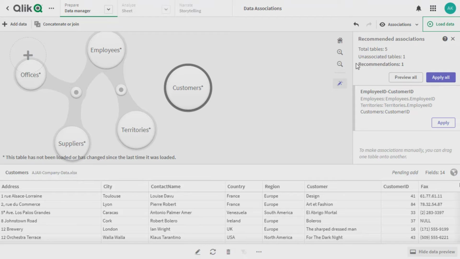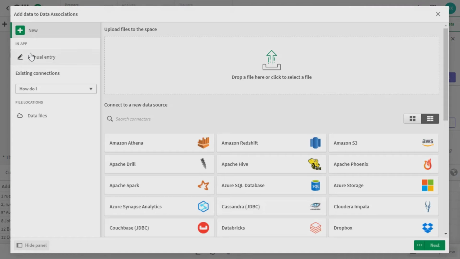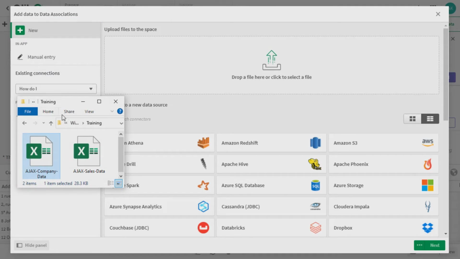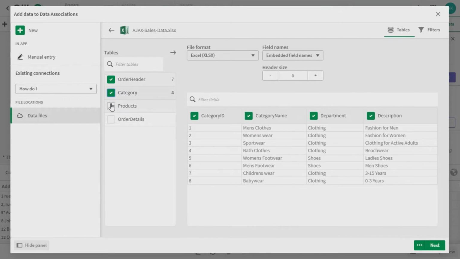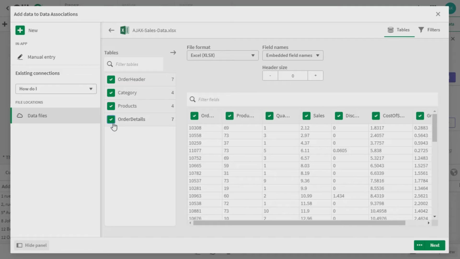Let's say after going through the tables from this spreadsheet, we decide to upload more data. We can do that by clicking the plus sign on the left. Make sure New is selected in the options on the left to see a drop area where we will drag the file Ajax Sales Data. Let's check all the boxes to add all tables from this spreadsheet and click the Next button.